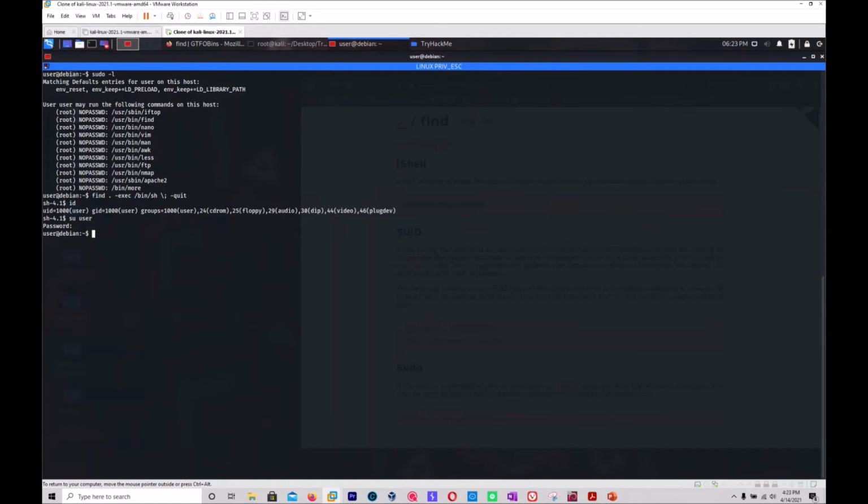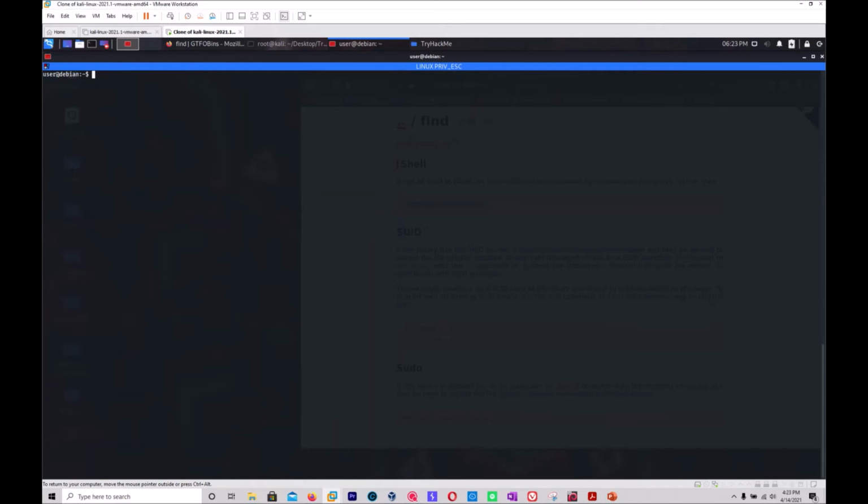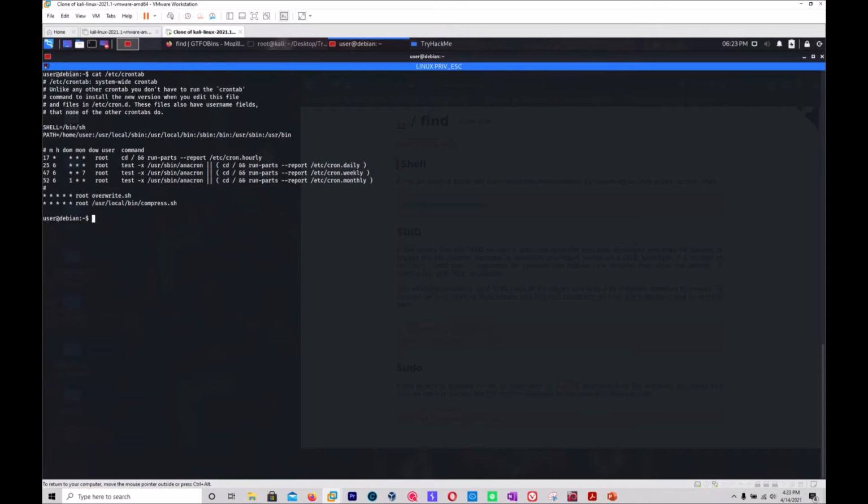Now let's go ahead and clear this out. And let's look at what cron jobs are running by going to crontab. /etc, not estimated time of arrival, you numbnut. And we see that we have two programs here that are running under root. We have an overwrite that is being run by root, and we have a compress that is being run by root.